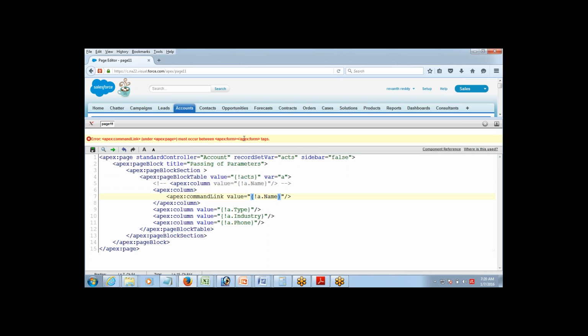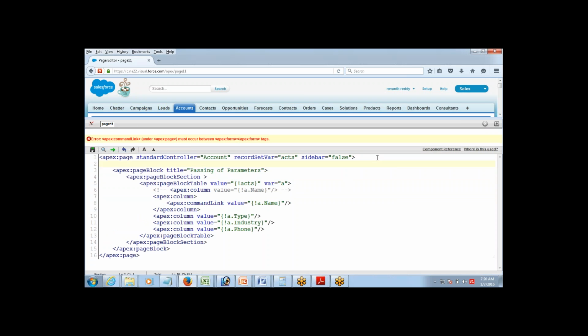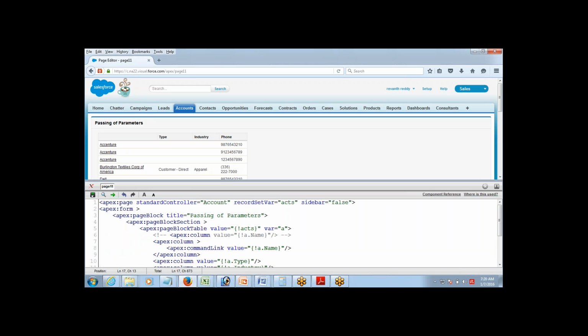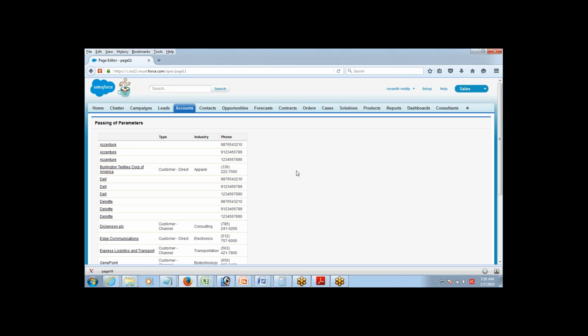Okay. What is the error? You have to give apex. What is the error? Apex form should be included. Form component. Okay. So that gives me the links.